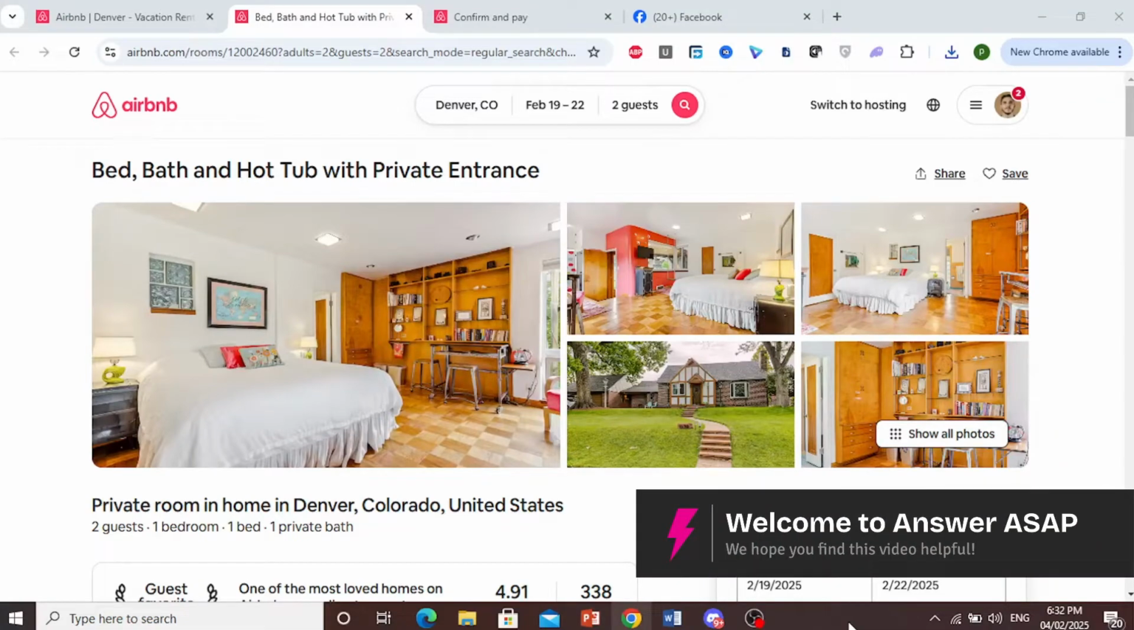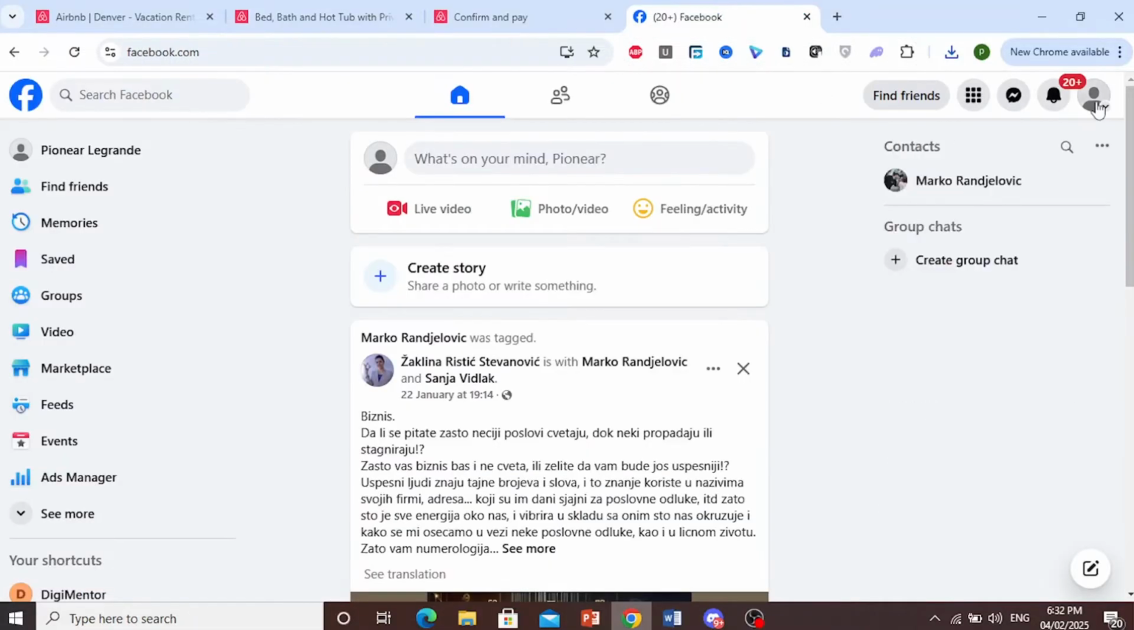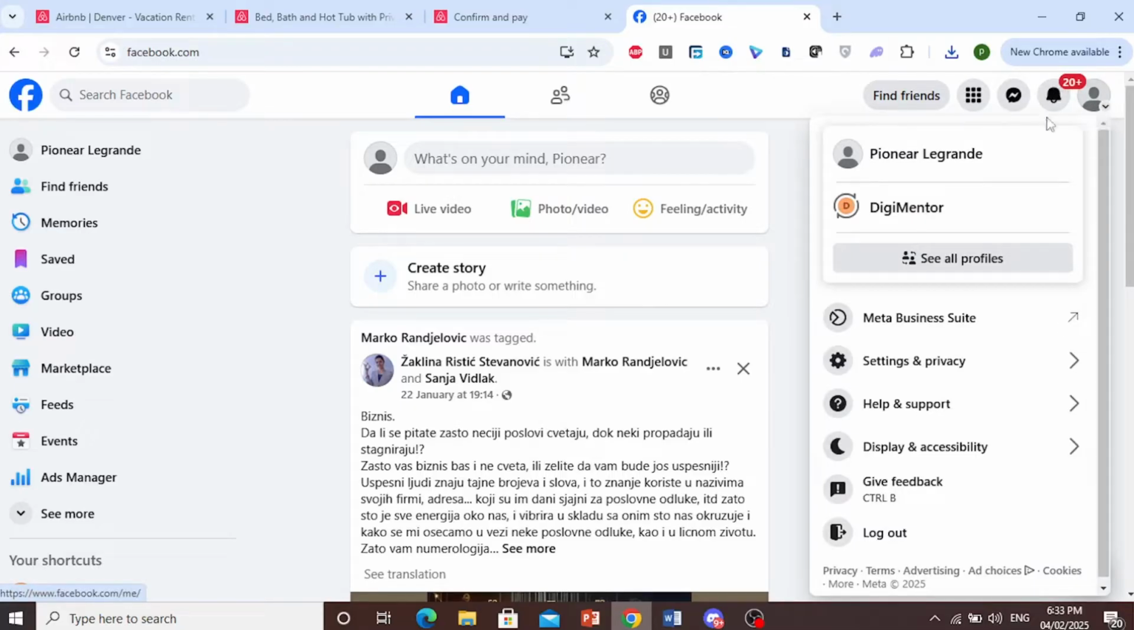So, how do you go ahead and advertise your Airbnb with Facebook ads? All you need to do is open up your Facebook, come here, hover over the top right. Okay, click on your account. Then you must have a Facebook page, right? If you don't have one, go ahead and create a Facebook page.